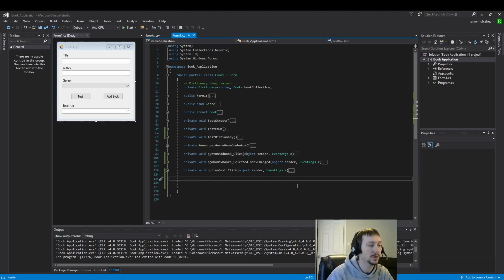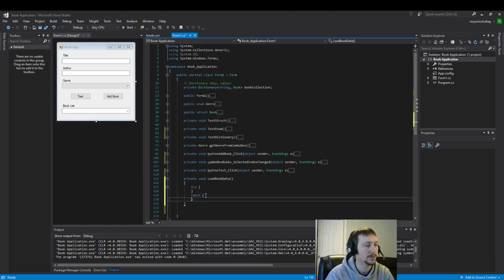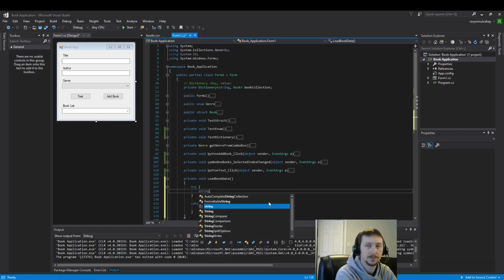So the first thing we need to do is create that function. So our function here is going to be load book data with no return type. Next, let's do a try catch block, just because there's good potential for this program to break. So I would generally recommend a try catch block if your program has that possibility.